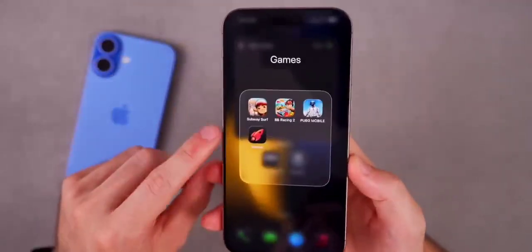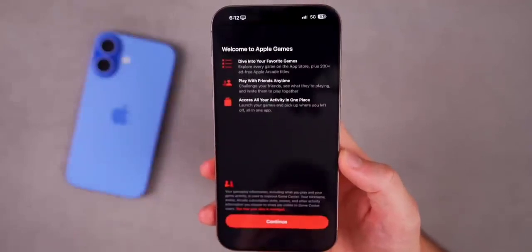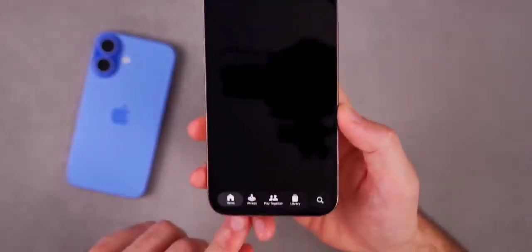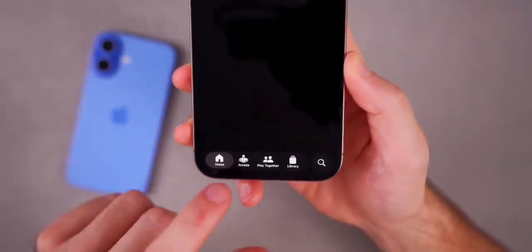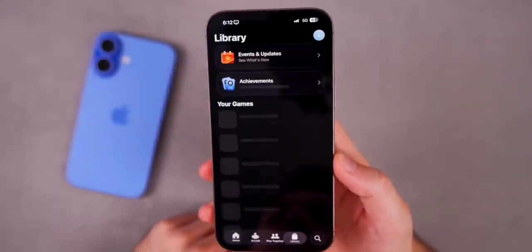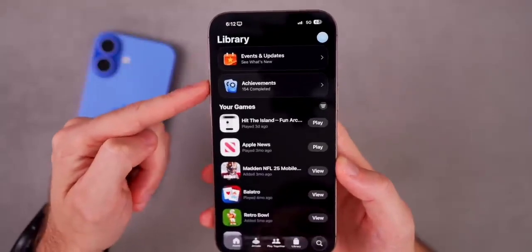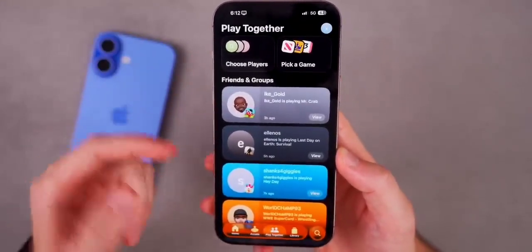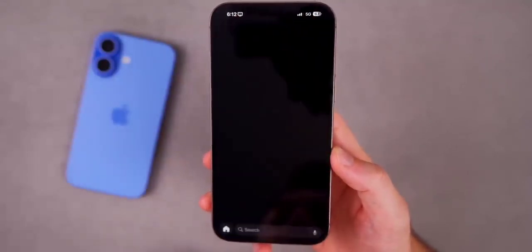And then the other application is the Games application. So we now have a dedicated gaming application with iOS 26 with some really cool features. So if we go into here, you'll see at the bottom, we have our floating tab bar once again, like we see throughout iOS 26. We have Home, Arcade, Play Together, and Library. So you have all your games right here in the library, all the games you have. You can see events and updates. You have achievements as well. If you go to Play Together, it will show you the players. You can set challenges and things like that. You have all your Apple Arcade games, and of course you have your Home and your search right here.